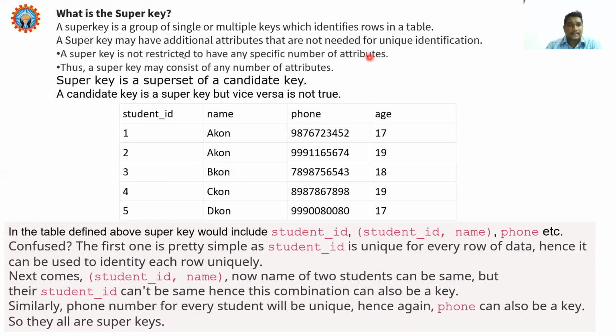Already we discussed, a super key is not restricted to have any specific number of attributes. There is no restriction. Whatever particular attributes you are retrieving, you can retrieve based upon them. If I want name, phone, age, these three, then based on student ID, all these three attributes will be retrieved, even though it is unique or duplicate. Thus, a super key may consist of any number of attributes.